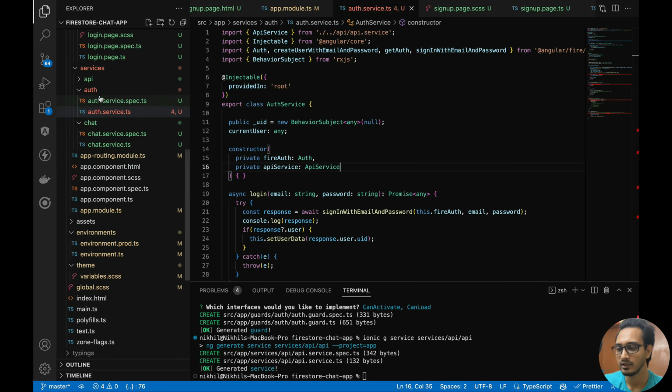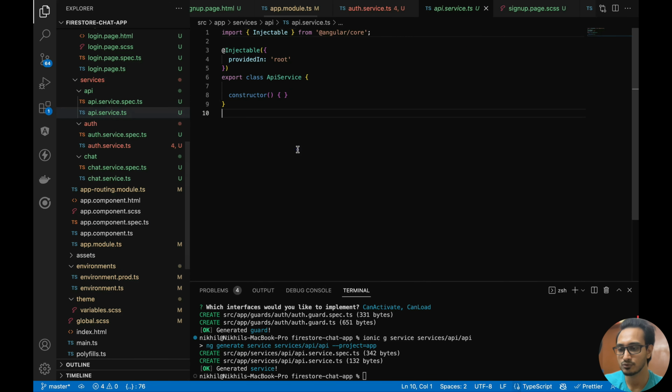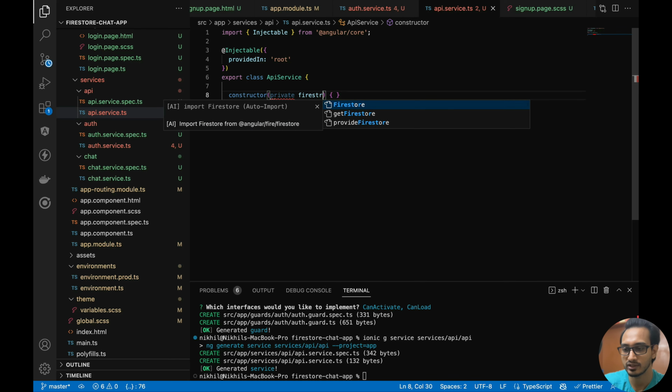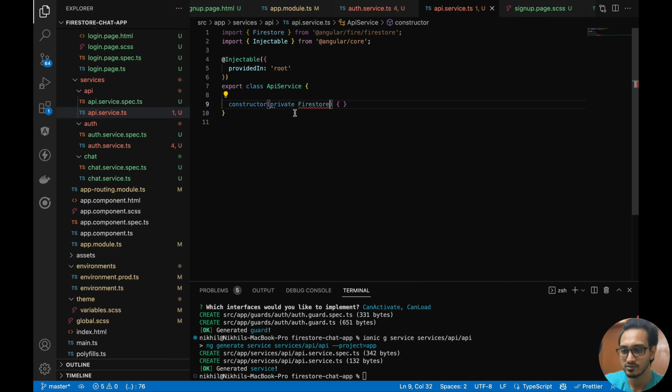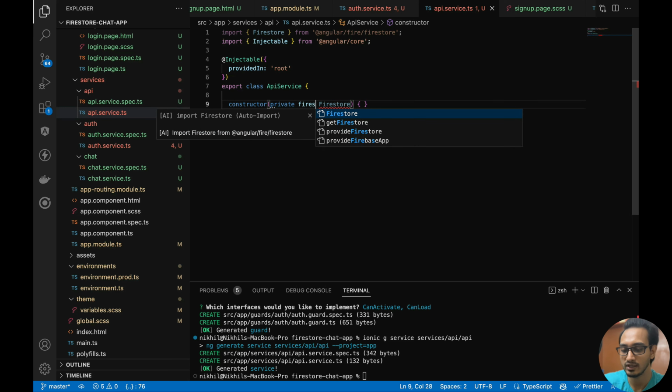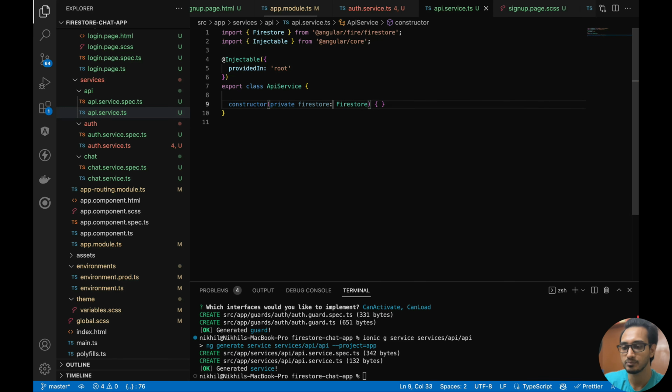All right, done. Now in the API service, what all things do I have? I need the set document to set a document into this particular Firestore database. So let's go for that. In order to do that, I need to inject something. Firestore I need to inject at first. So Firestore is injected, but I need an identifier, which I'll name firestore only, in this particular manner.